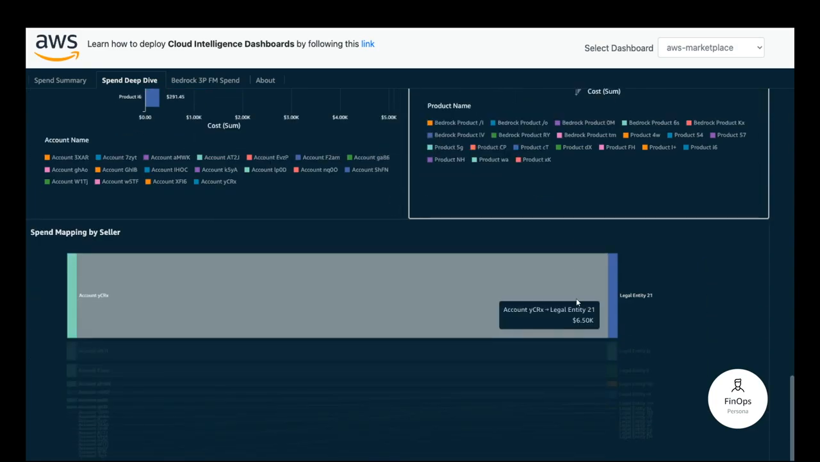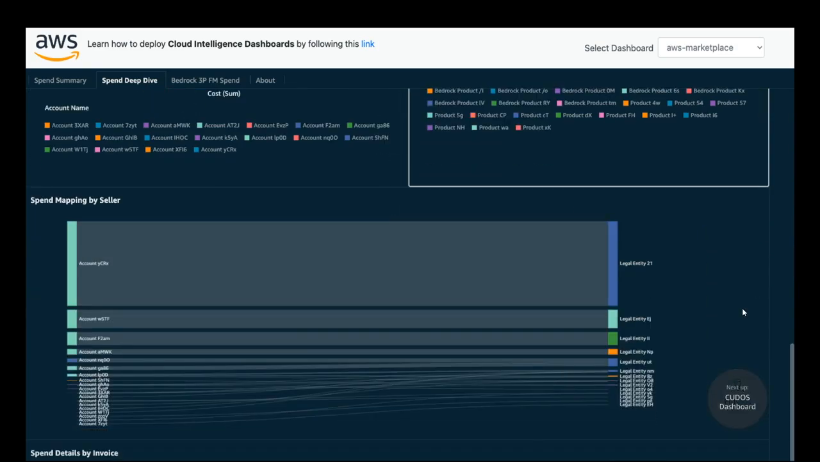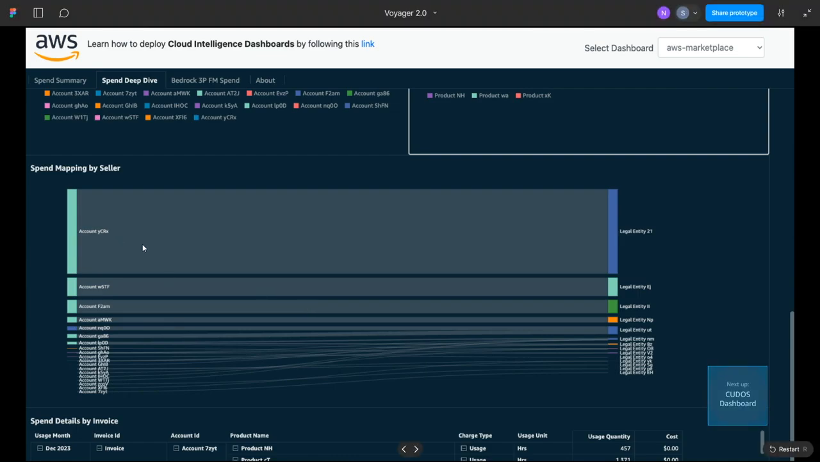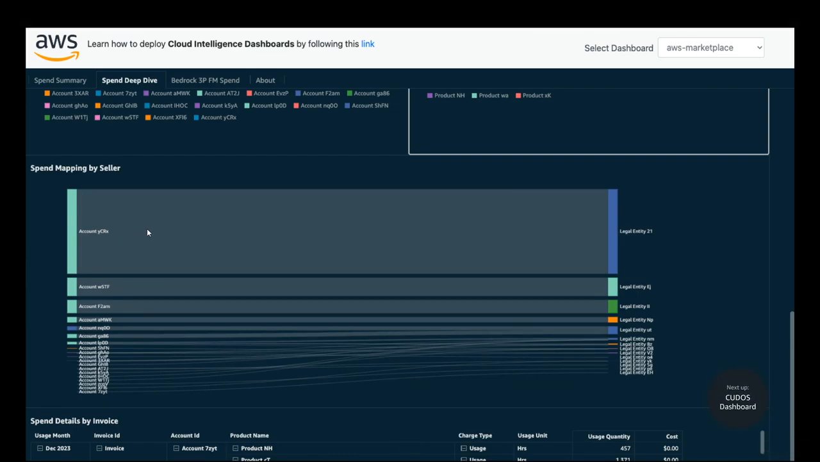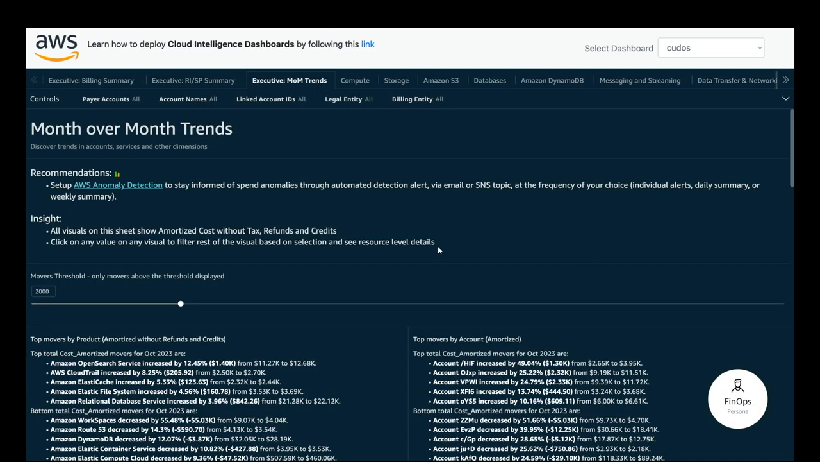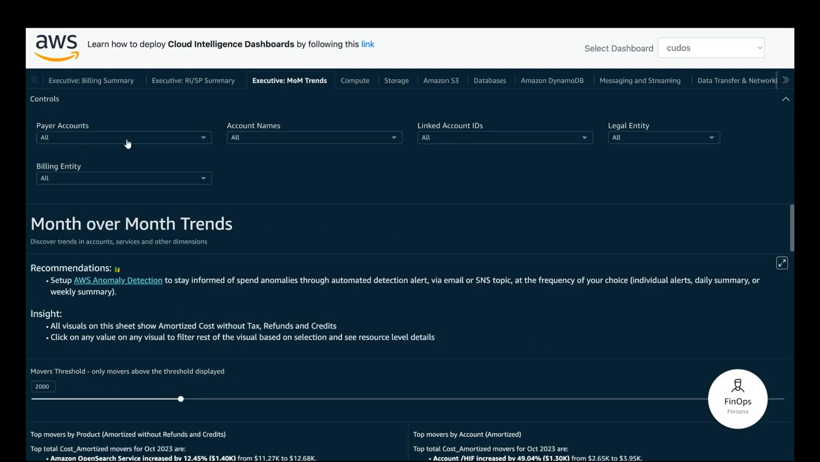Furthermore, you can map out the relationships between the different accounts and those legal entities or software vendors or resellers. So you can see here if a particular account or department within your organization has a really large spend with any particular legal entity. Next up, I'll show you how you can get more granular with these views.